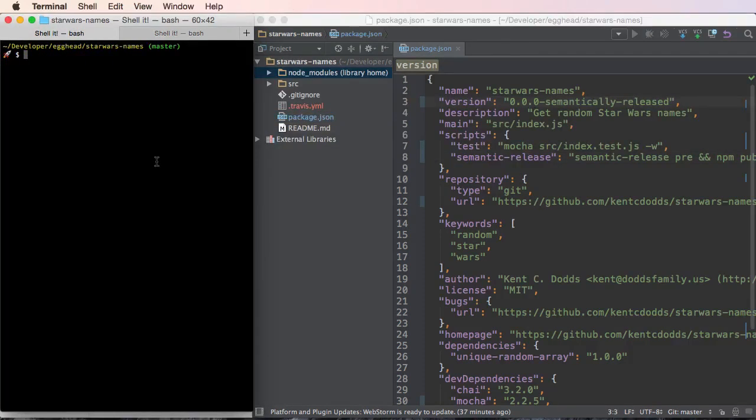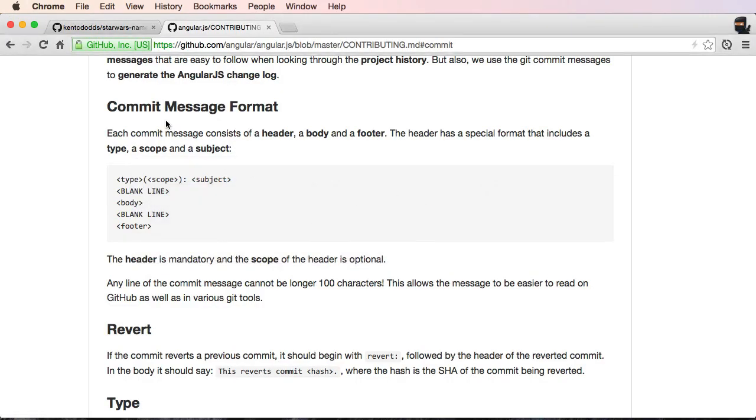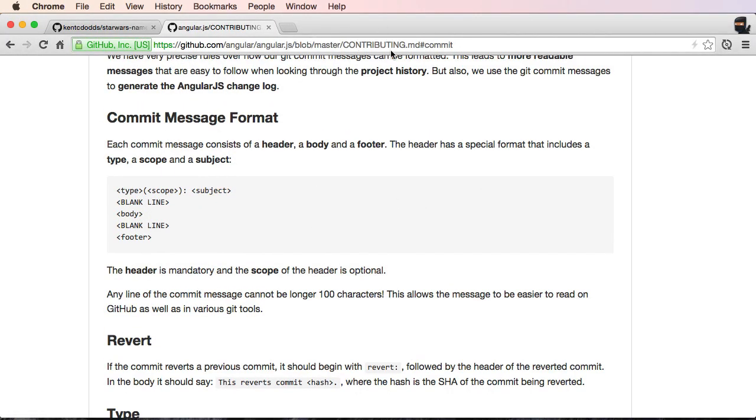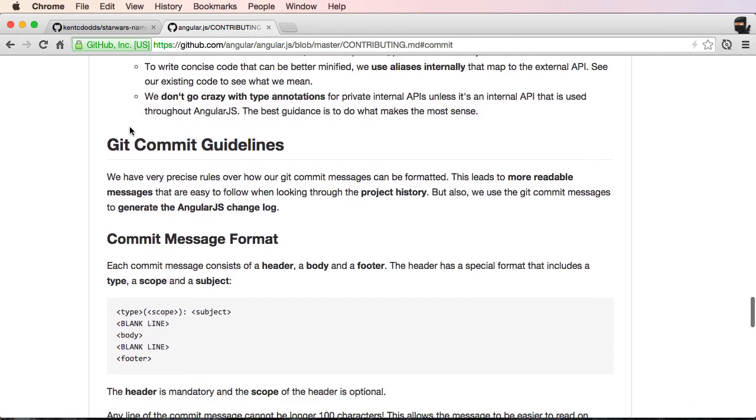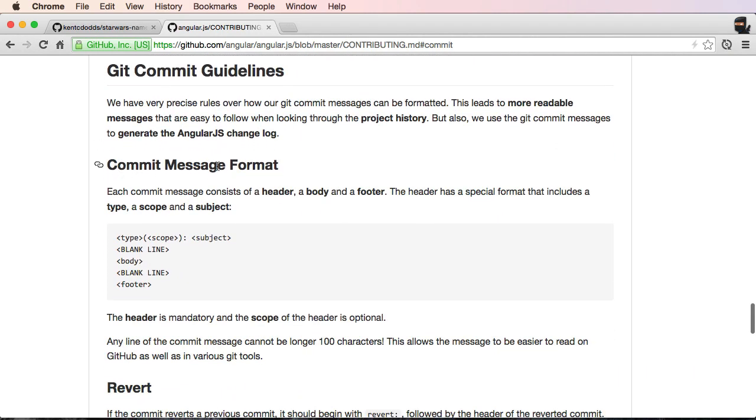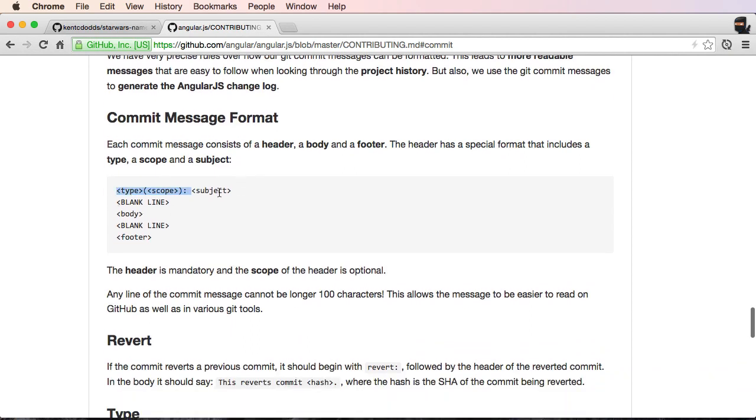Now that we have our semantic release all set up, we need to start following the conventions that semantic release uses to determine what version to bump. These conventions are the same conventions that Angular uses to update its changelog automatically. So let's go ahead and look at those. Here in the Angular contributing document, we can see that they have these commit guidelines and a very specific commit message format. You have your header, a blank line, then body, a blank line, and then footer.